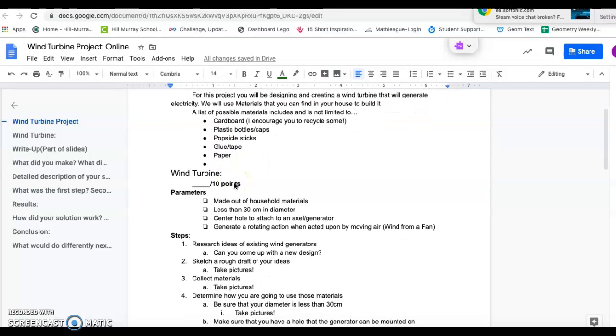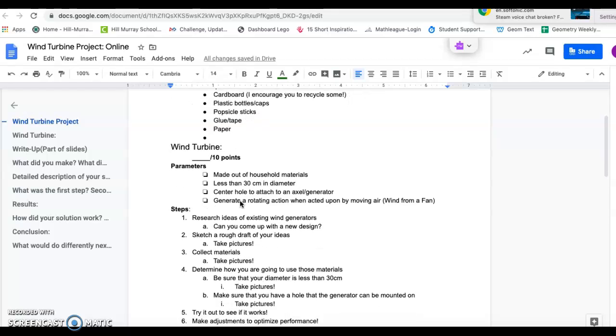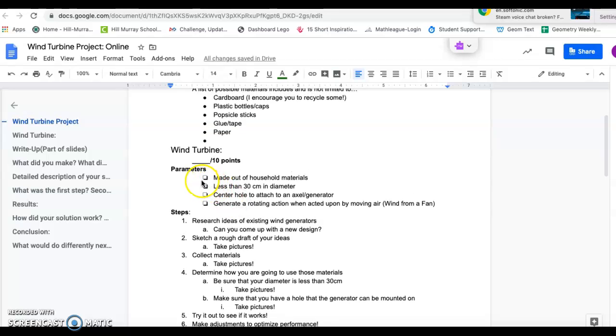So the points breakdown is going to be about the same as we usually do. We're going to have 10 points for the wind turbine themselves. How I'm going to grade that is going to be a little bit different, obviously, because I'm not able to print it out on the 3D printer or anything like that. So some of the parameters: these are what our limitations are.